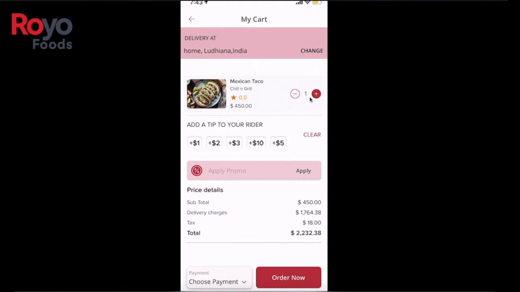And then you can see the cart over here. If you want to give any kind of tip to the driver, then it's totally up to you. You can just click on the option, and the same would reflect in the price details. And then the customer has the option of applying the promo code. So this is another marketing tool which is enabled in this system.